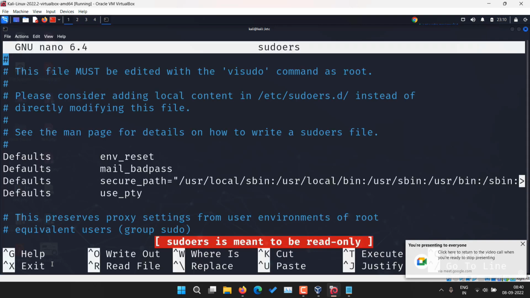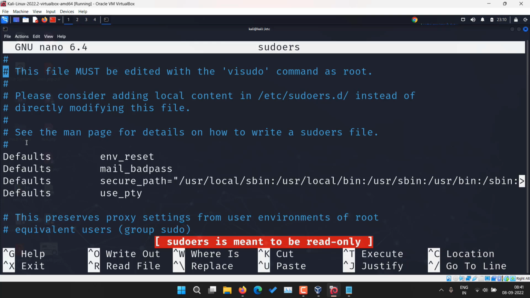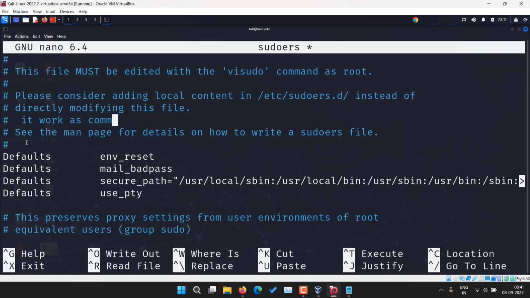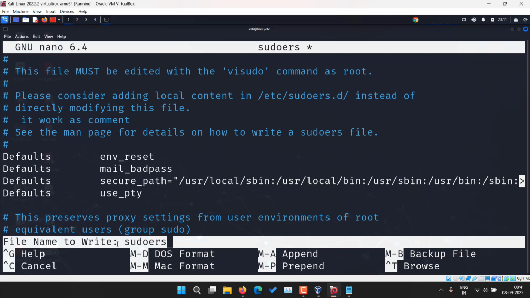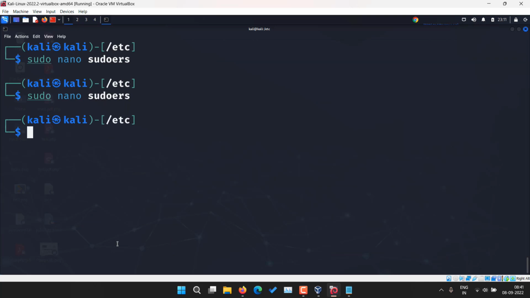Let's suppose you have changed something again, like some file data. I am just adding a comment here, because whatever you add after a hash works as a comment in the file. Now you have to use Control X, and a pop-up will ask if you want to save the buffer. Buffer means whatever we have written, so you type yes or y. Then it will ask whether you want to keep the same file name or change it. We will use the same name, you just hit enter, and you will return to the terminal.